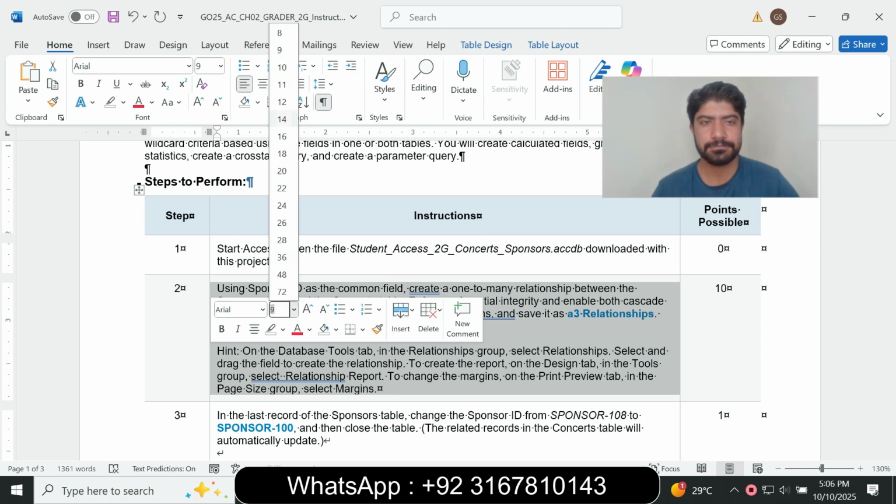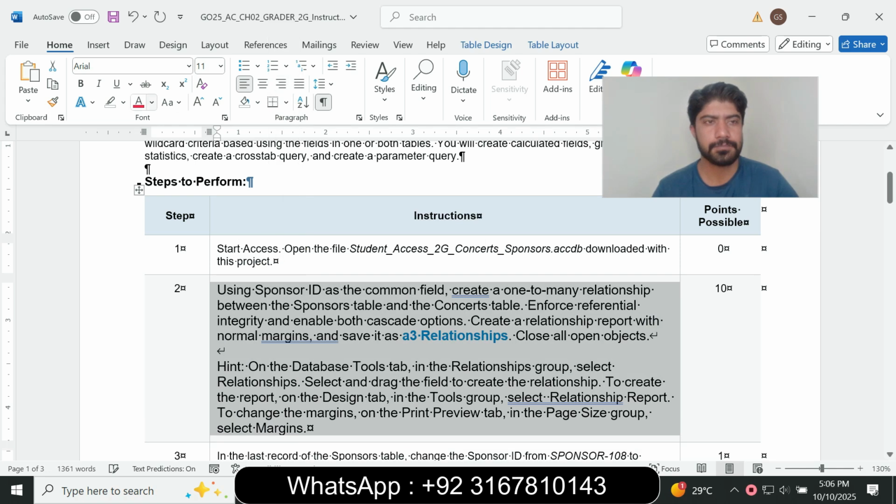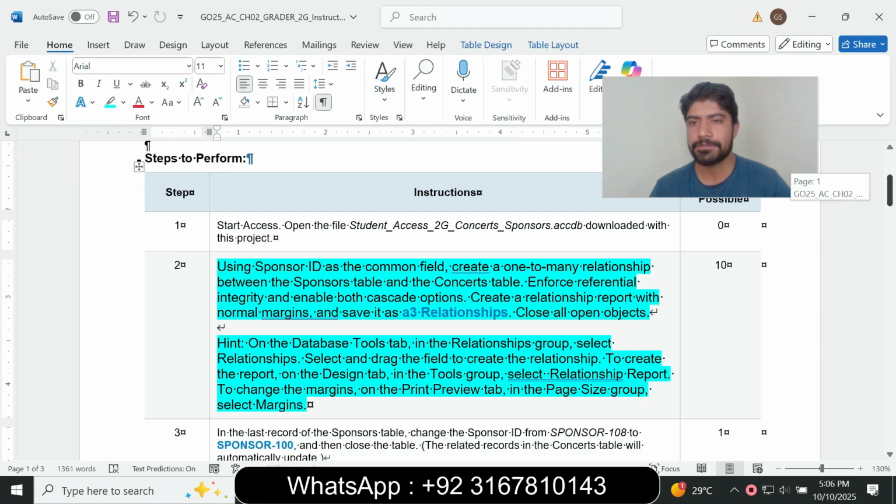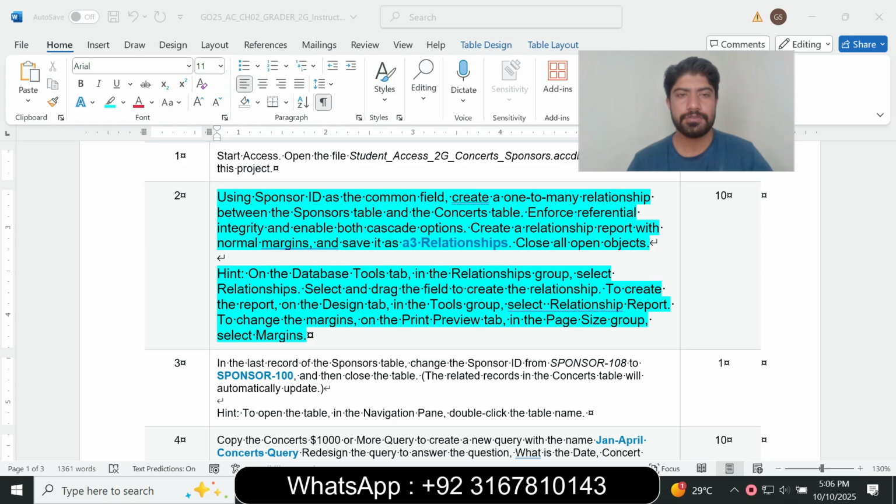Question number 2 is: using the Sponsor ID as the common field, create a one-to-many relationship between the Sponsor table and Concern table, enforce referential integrity and enable both cascade options, create the relationship report with normal margins and save it as a3 Relationships, and close all open objects. So using the Sponsor ID as the common field, create the one-to-many relationship between the Sponsor table and Concern table.